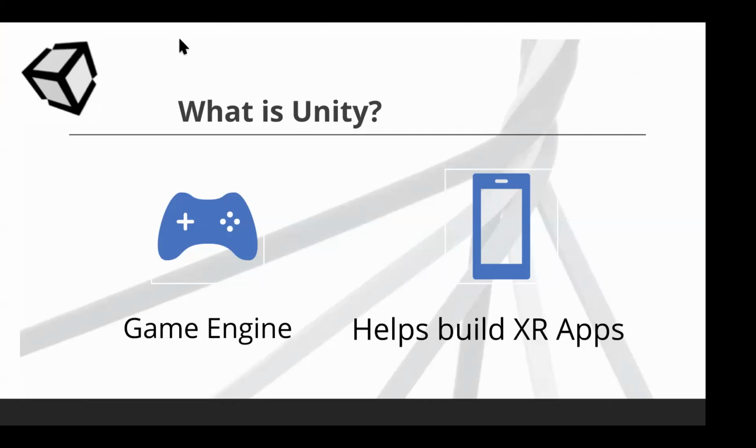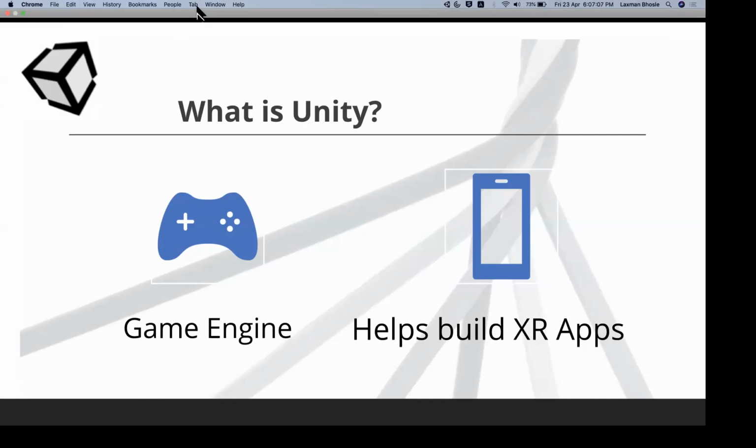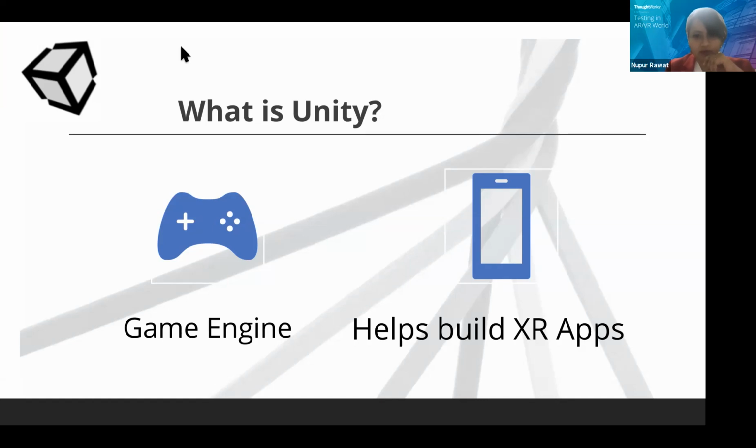Nupur, are you able to see the polls? Otherwise, I can launch. No, I'm not able to. Do you want the Pokemon Go poll? Yeah, okay, I can launch.